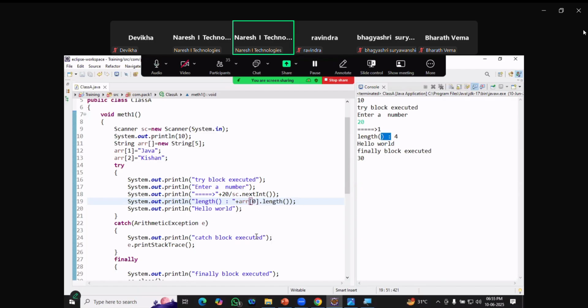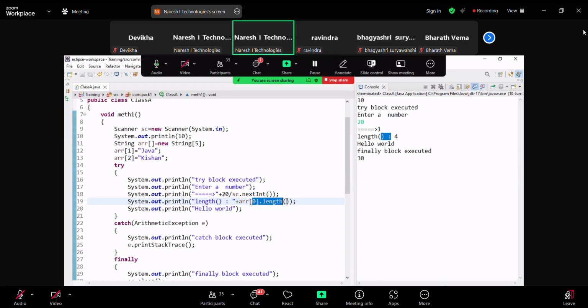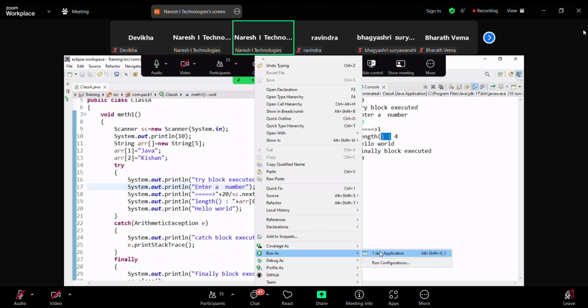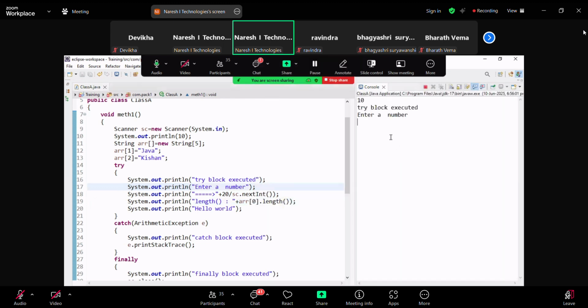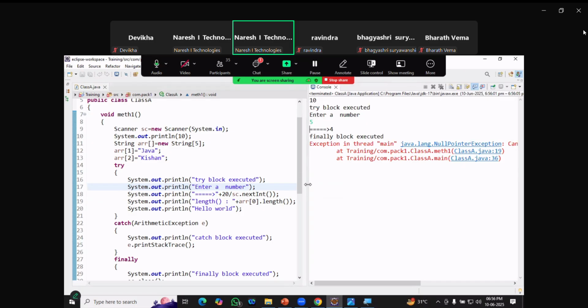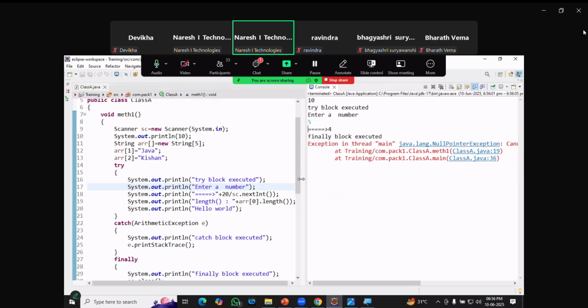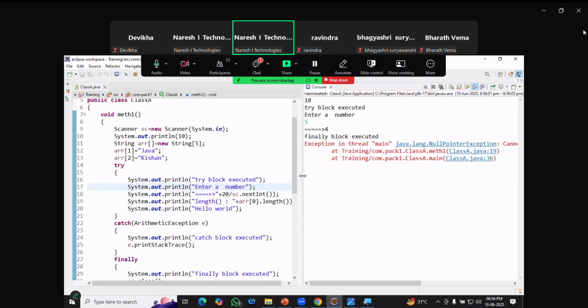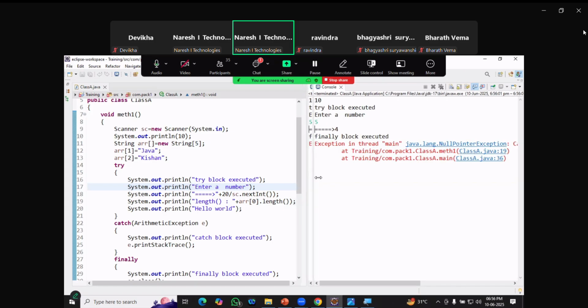Which element is present at the 0th index position? Null. You know that we cannot perform any operations on null. So if we are executing our program right now, I'm entering 5, immediately I'm getting an exception. Yes or no? Which exception are we getting? Is it handled or not? No, it's not handled. Why is it not handled?